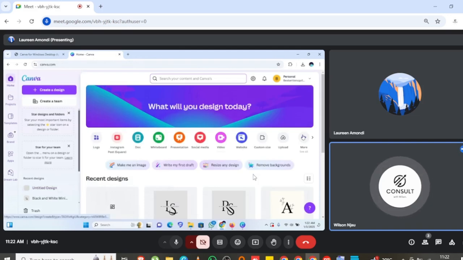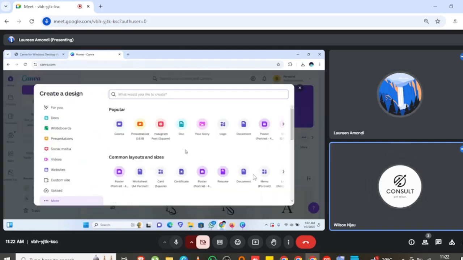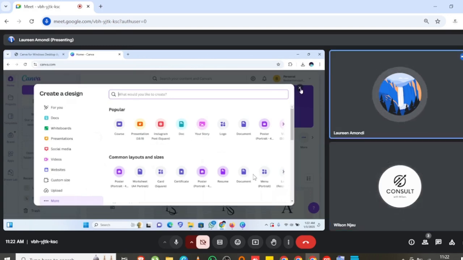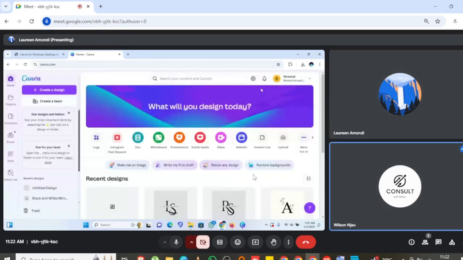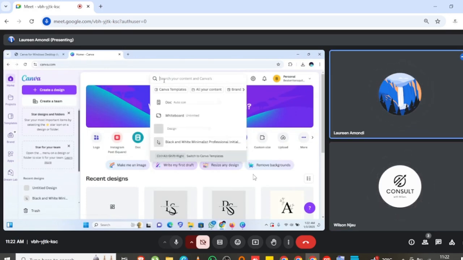So when you're here, you can always search what you want to work on, right? Not necessarily for opening this one. You can just be searching it up, straight up. So you can close this window, this pop-up window that has opened here. At the top right, you can close it. I hope you can see it. So you can see right there we have search. On top of what will you design today, they have search your content on Canva. So straight up you can go to what you want to work on, right?